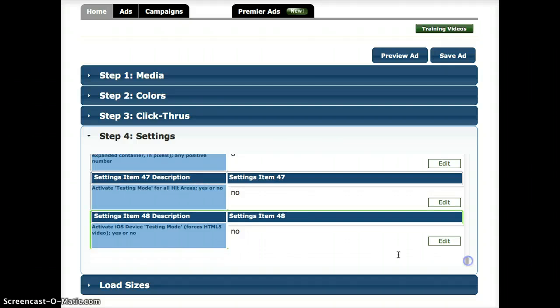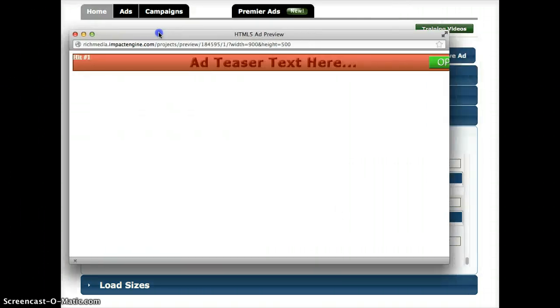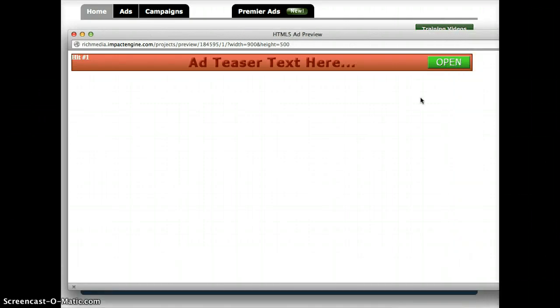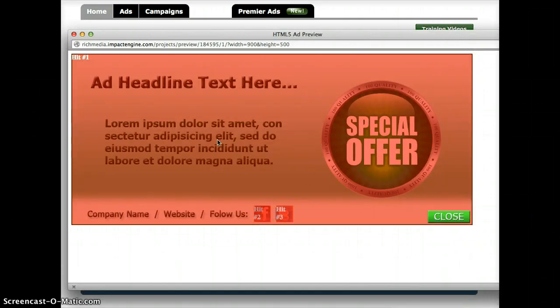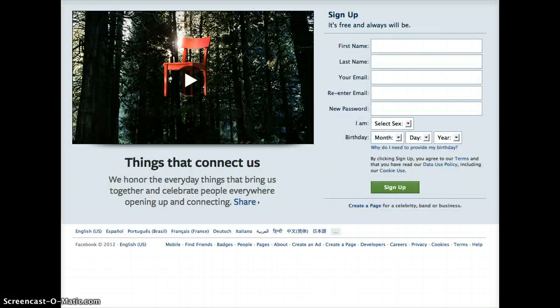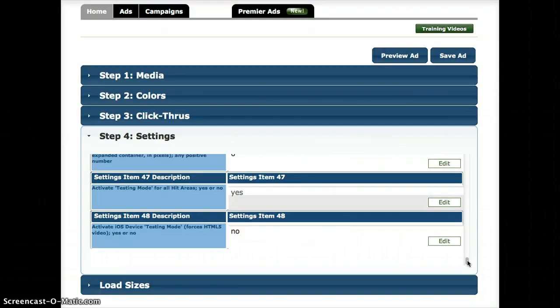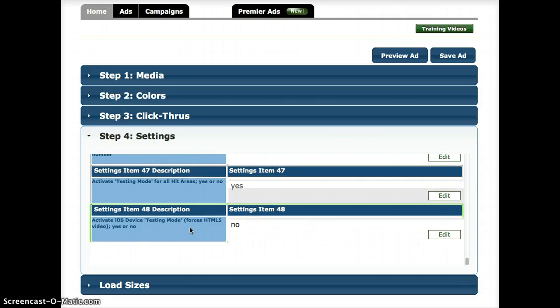And then the final two settings here you'll notice are for activating test mode. So we're going to turn on test mode for this ad so that when we preview it, you're going to see exactly where those hit areas are overlaying, and we're using that red color. So you'll see we have hit area 1, that's the whole ad. Hit area 2 we put right on top of the Facebook link, and hit area 3 right on top of the Twitter link. So if we click, for instance, here on hit area 2, it's going to take us over to Facebook. The final setting here is activate iOS testing mode.